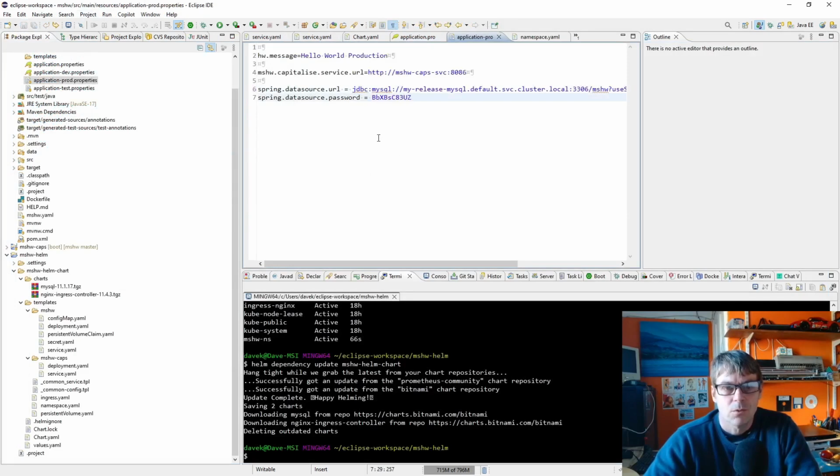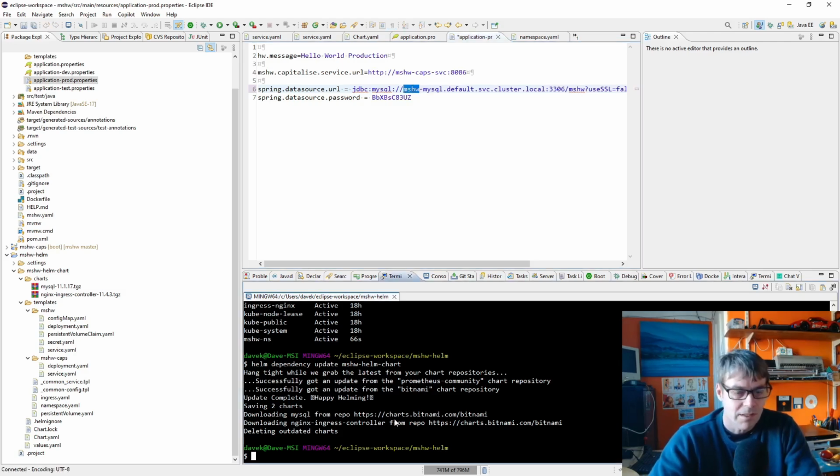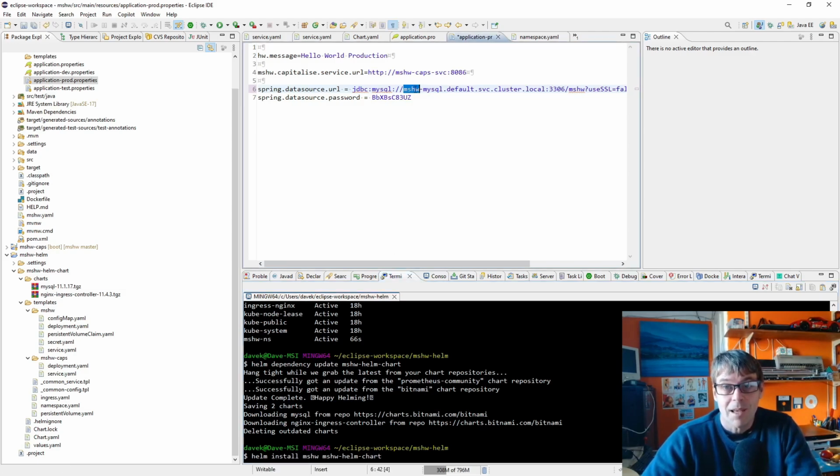Now when I installed MySQL the first time around, I called it my release. That was just from the default values in the instructions for the Helm chart. I actually want to call it MSHW, and that name MSHW, when we do Helm chart installations, I do helm install MSHW and the name of the Helm chart. That's the release name there. Now I don't want to start calling my application my release, so I'm going to rename it to MSHW.